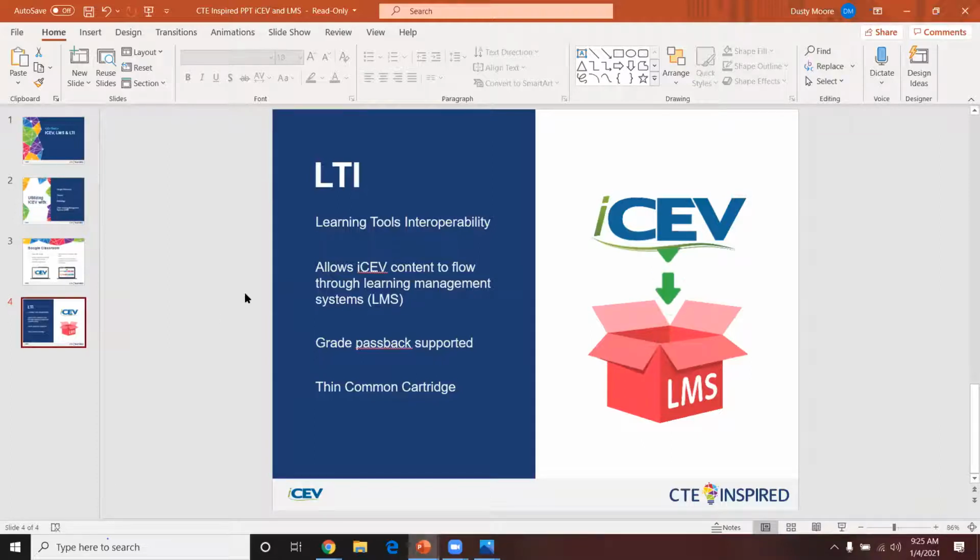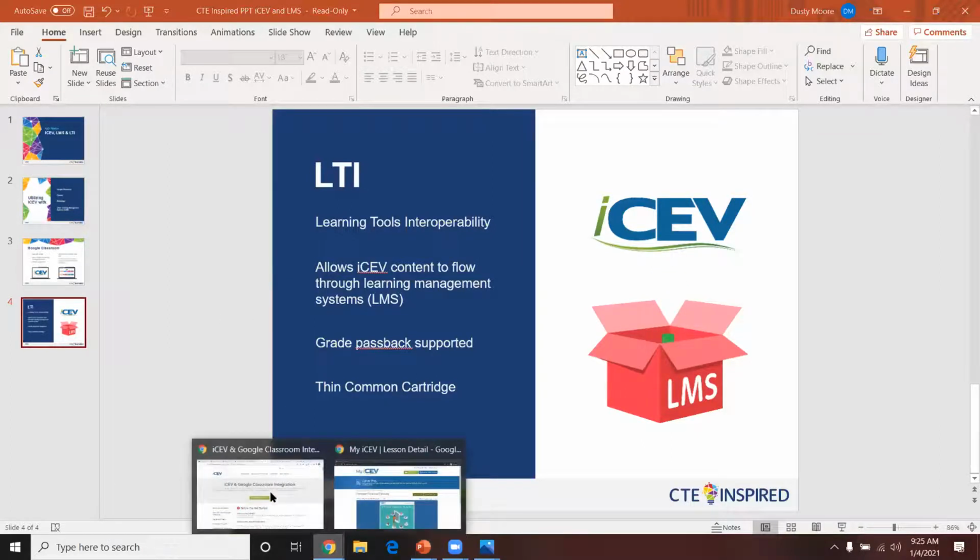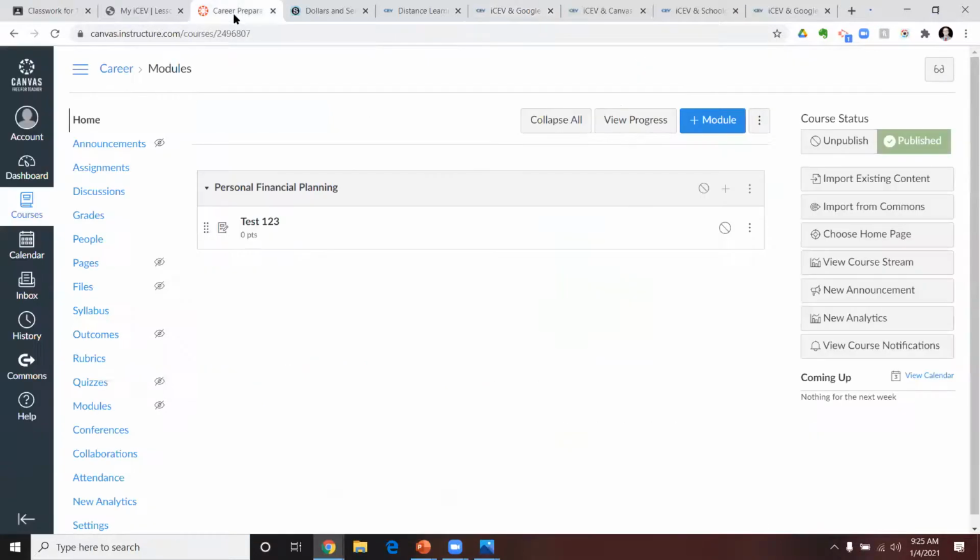All right, so let's go ahead and jump over here to Canvas, and we're going to use Canvas to show how everything works.